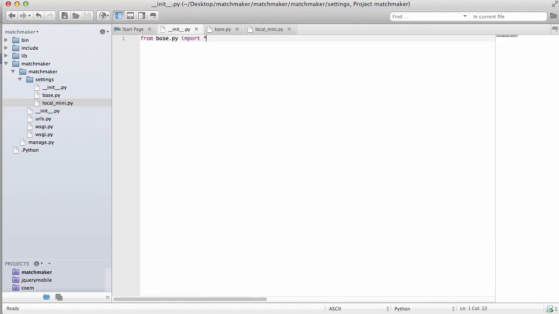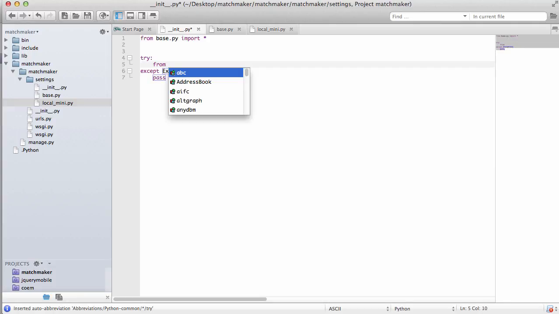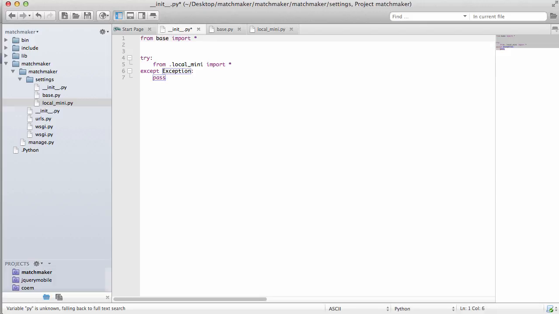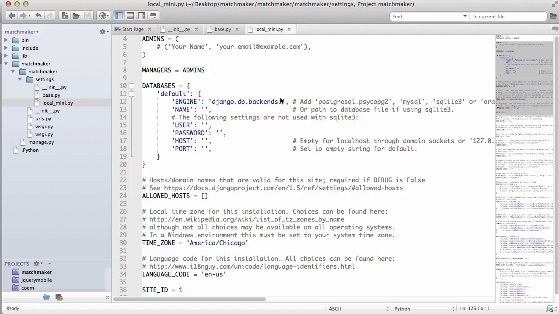Okay, and then in our init, we'll do try from local mini import all. Quick little error we need to fix is this. It's not from base.py, it's just .base. Okay, so from local mini import all. Okay, great. So in local mini, we are going to change this to SQLite 3. We're only using SQLite for our local versions. When we go live, we use MySQL. If you are able to install MySQL on your computer, go ahead and put that here. So database name, we'll just call it MatchMaker, and we don't need a user or password.